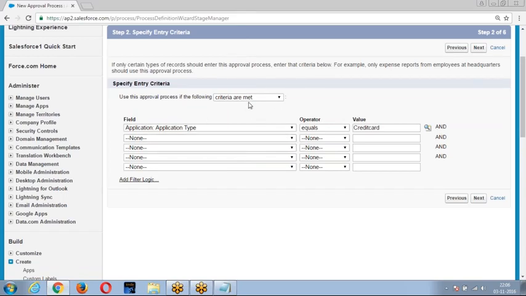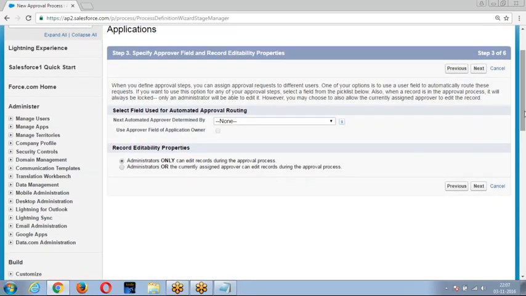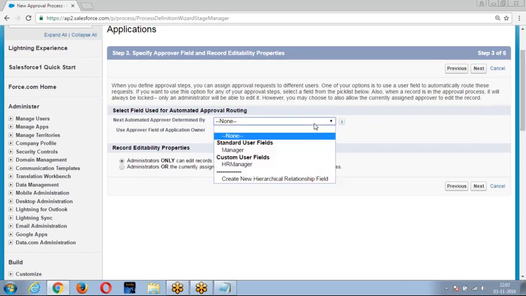I can define the condition in two formats. One is by using formulas, the other one is by using criteria. When I use criteria, I will be using the fields of the object on which I am creating the approval process, or I can use the object's parent object fields or currently logged in user fields. Then once I give the entry condition, it asks whether I want to choose any user as automated approver. If yes, choose the corresponding hierarchical field.